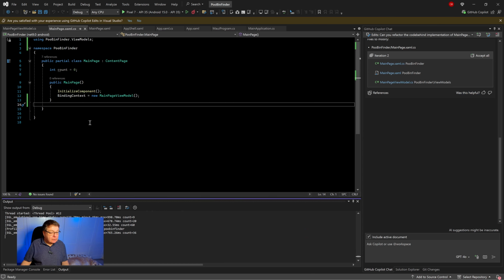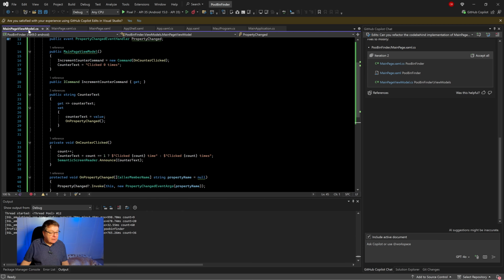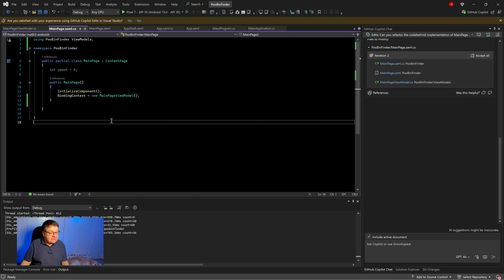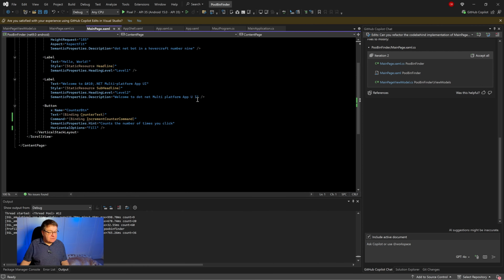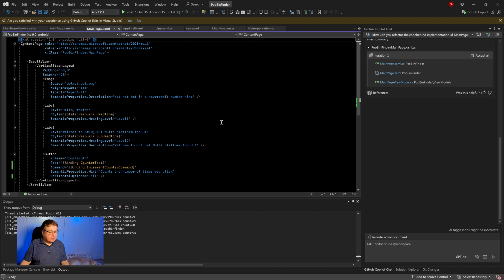Okay, that's great. That's a bit of a start. But I don't really like the fact that it is setting up the binding context here in the code behind. I prefer there to be nothing at all in the code behind, and you can basically just set the binding context up at the top of the page XAML itself. So let's ask it if we can do that.